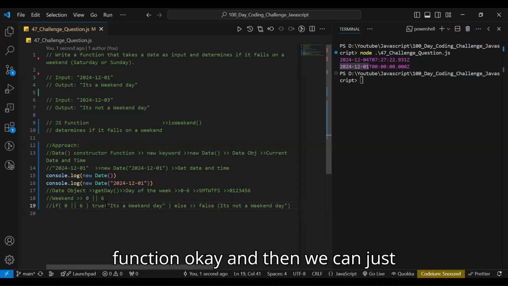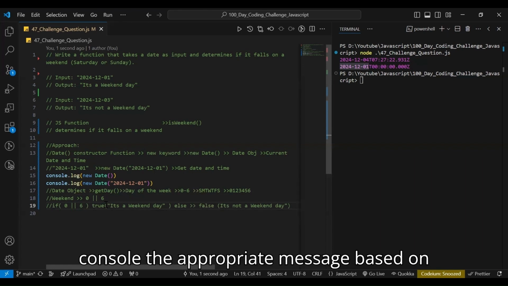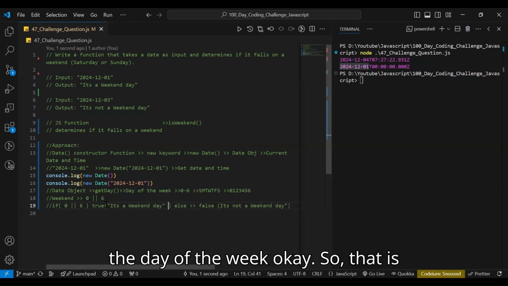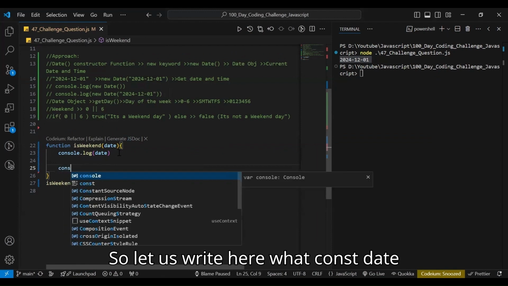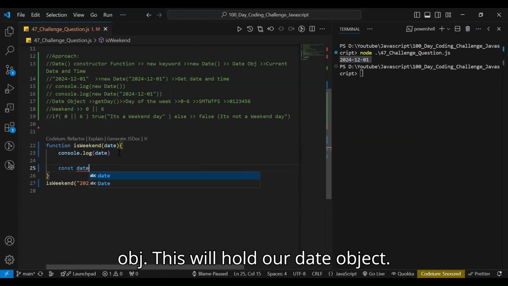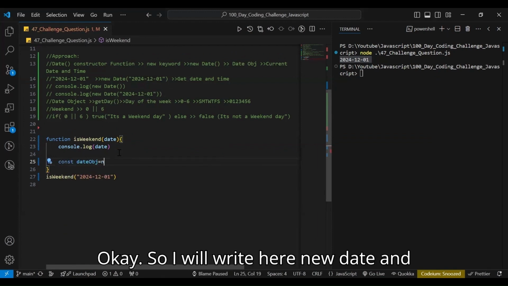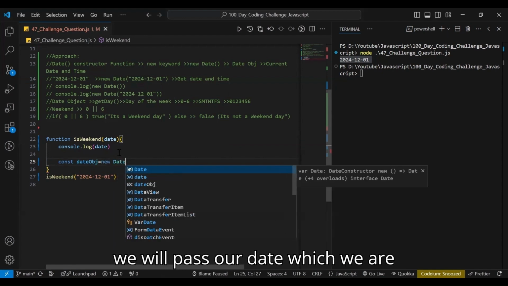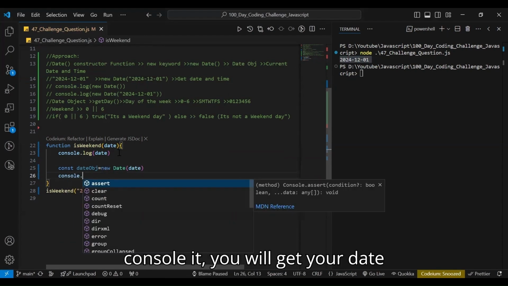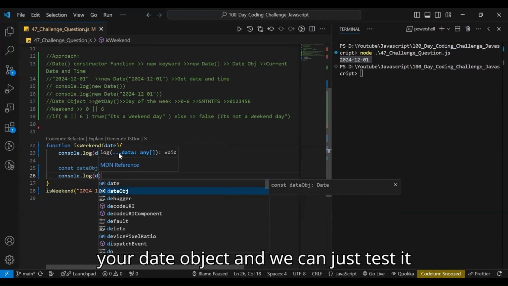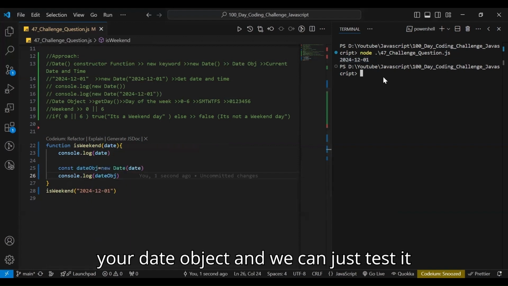Okay, and then we can just console the appropriate message based on the day of the week. So that is what we are going to do. Let us write const dateObj, which will hold our date object. I will write new Date and pass our date, which we are receiving as a param. If you console it, you will get your date object. So let us write dateObj and test it in our terminal.